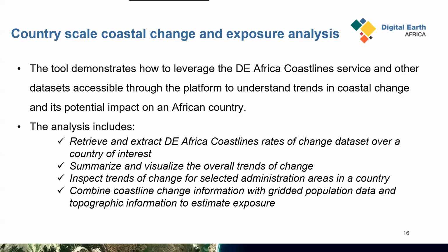And the steps should be, first of all, to retrieve and extract the Africa coastlines rate of change over a country of interest. We will be summarizing the overall trends of changes. We will be inspecting trends of changes for certain administrative areas in the country. And after, we combine the trend of the coastlines with the population information and topography, to estimate the exposure.